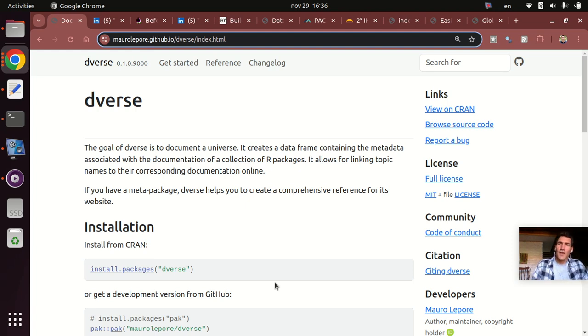Today, I would like to talk about package universes, which is a topic that I have been tackling from a very technical angle lately. I've been talking about Diverse, which is a package that allows you to document your universe in a single place. And today, I'm going to take a different angle.